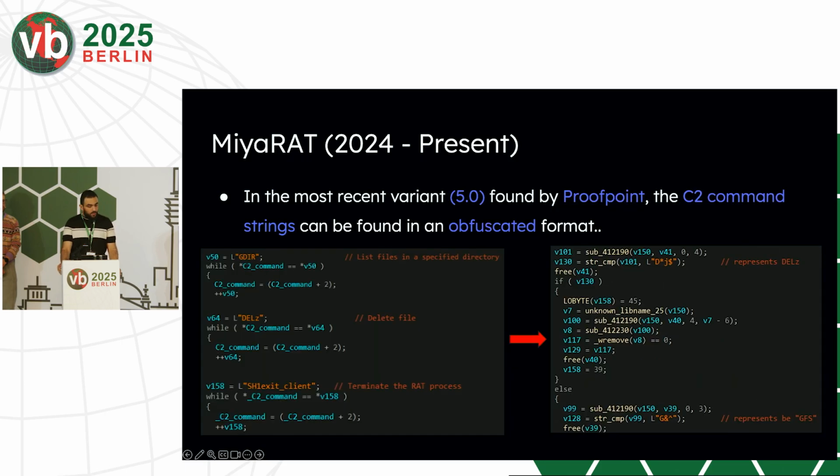And in the most recent variant, which is version 5, found by Proofpoint, we saw through our code similarity that it's very similar to the older variants, but there was an interesting change that we saw, which is that the C2 command strings were obfuscated, and this would likely make some string-based YARA rules fail to detect that new variant.